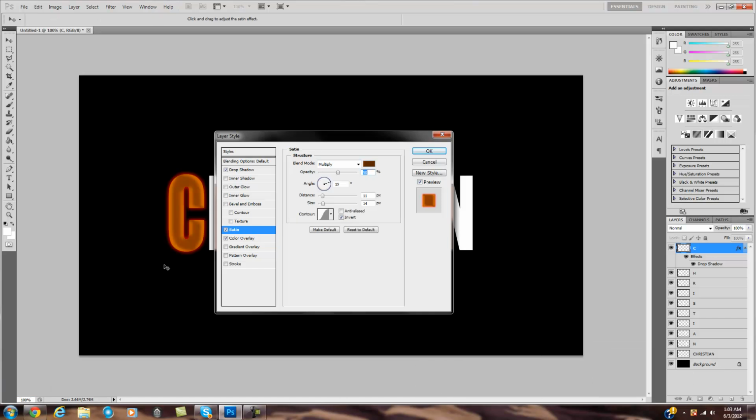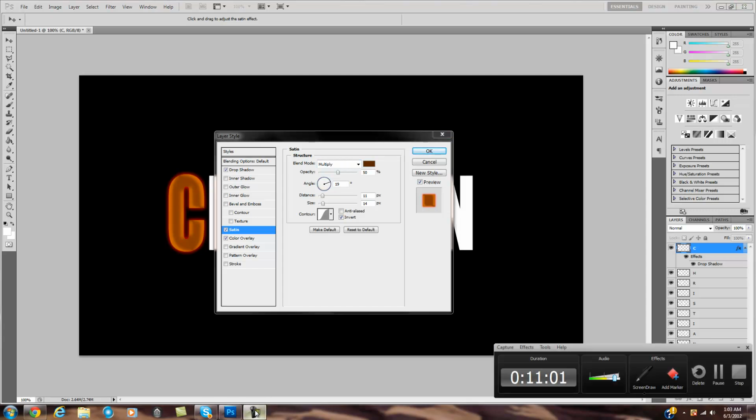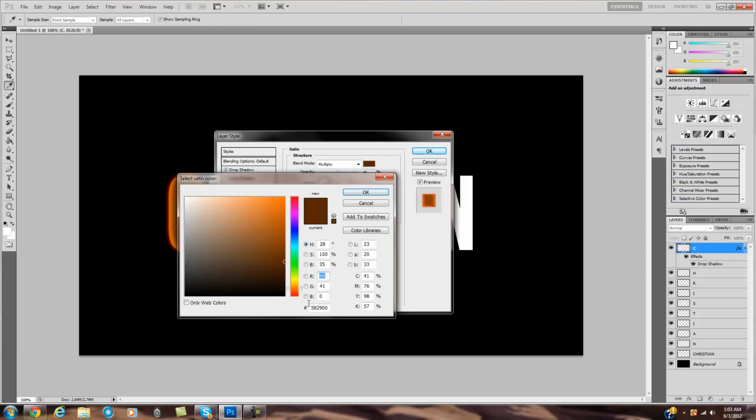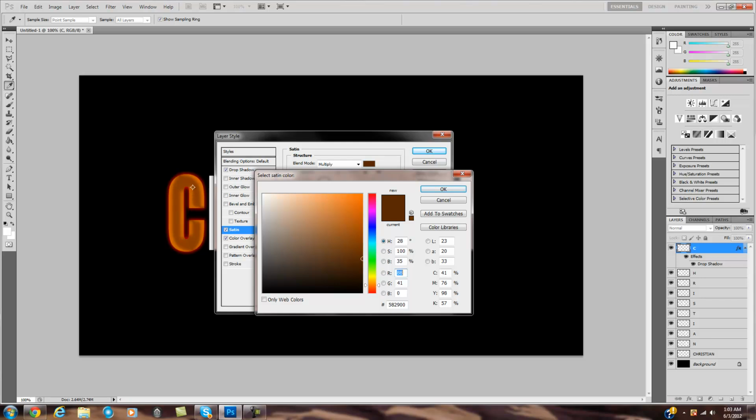Okay, and what I did now, I added a satin, and you're gonna leave the blend mode at multiply. Hold on, let me see what time I'm at. Okay, leave it at multiply, and then click on the color, and make the number 582900, just so it gives this inner light orange effect. Well, no, let's see. Okay, this right here is our color overlay, and then the inner is the brownish color that we just did, the satin.